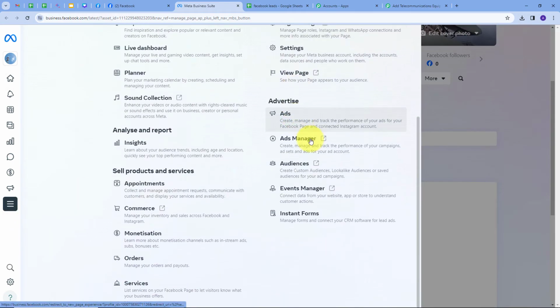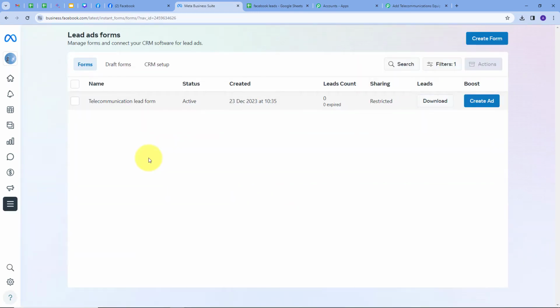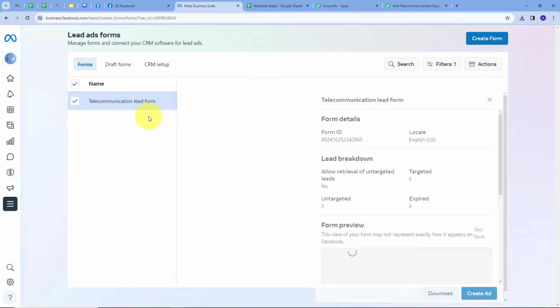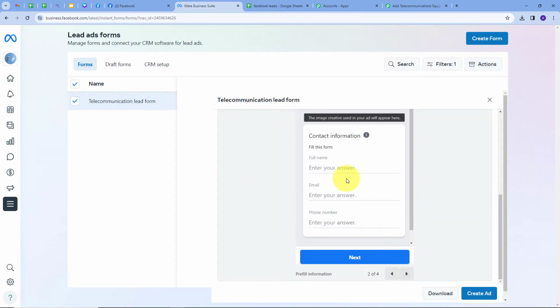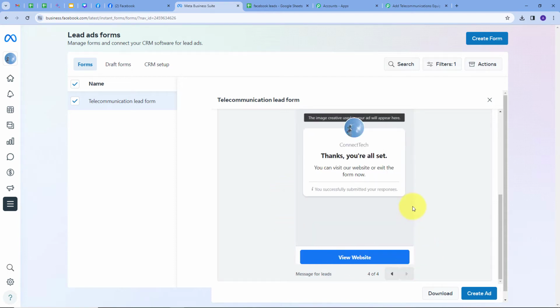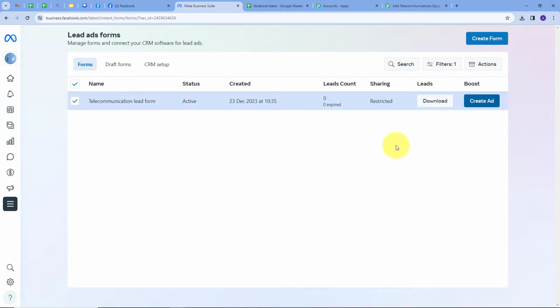and in this I will find this instant forms and I'm going to open this. In this instant form, we can see I have this one lead generation form which is named as telecommunication lead form. So I'll open this and we have these details here, full name, email and the phone number. So this is how my form looks like. I'm going to close this and I'm going to map these details in Pabbly Connect.